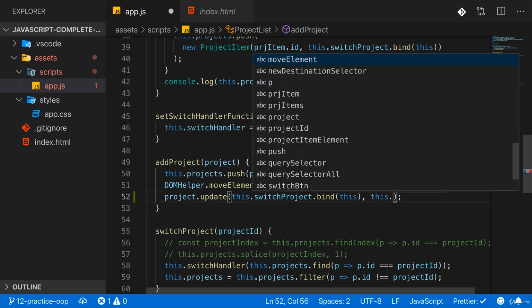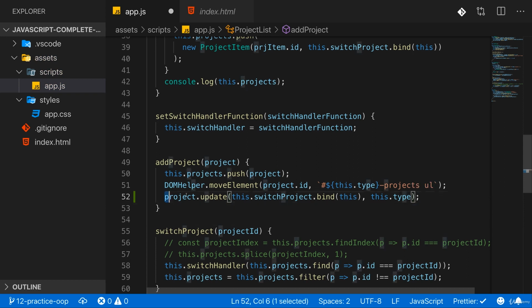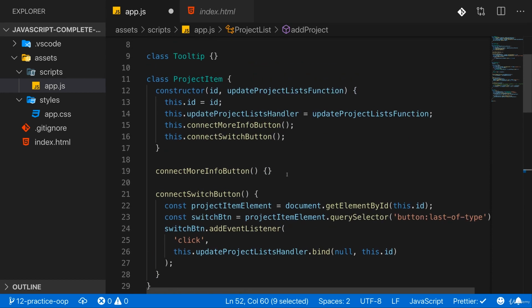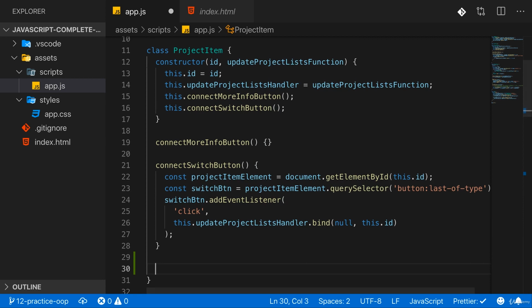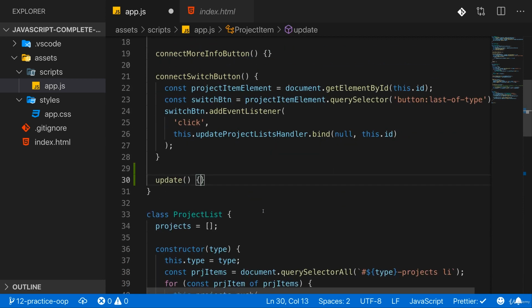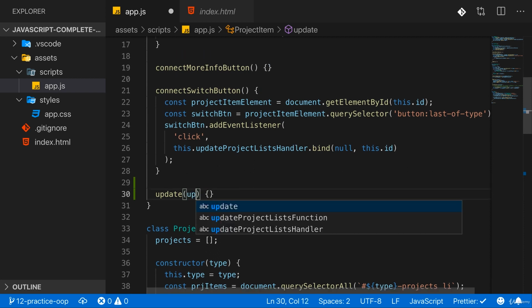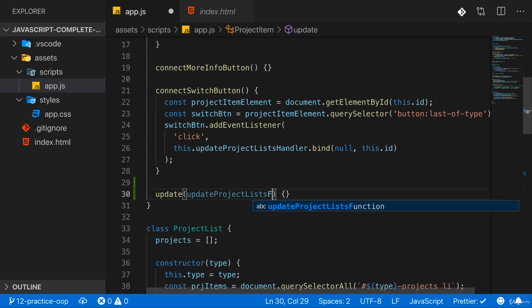I also want to pass in this type here to let the project know in the update method, which we have to add, in which type of list it is, the active or the finished list. This will be important for updating the caption of the button. So with that, let's go to project item, and in there we can add a new method and name it update, because that's the name I gave it a couple of lines below. And there we need to accept two things: the update project lists function, the new one, and the type.